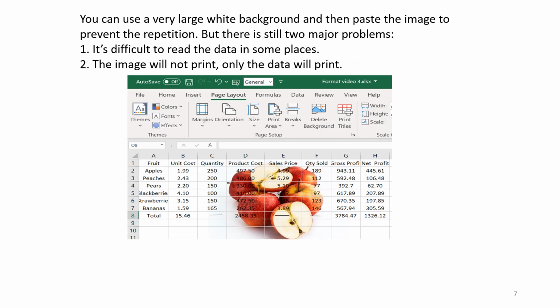You can use a very large white background and then paste the image to prevent the repetition, but there are still two major problems. One, it's difficult to read the data in some places. Two, the image will not print, only the data will print.